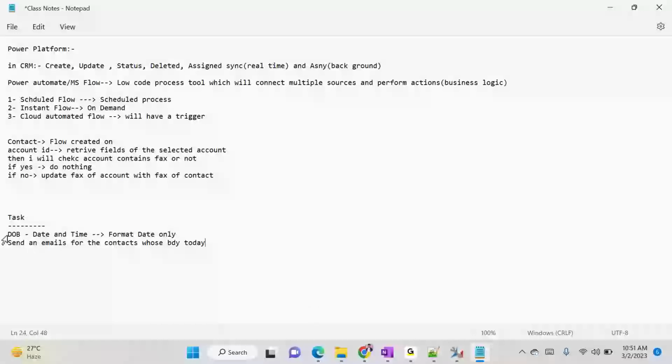Now what you will do? First, you don't have to create an automated flow. You have to create a scheduled flow. It will be scheduled every day. Every day it will fetch the contacts whose birthday date is today. How will you build the logic?